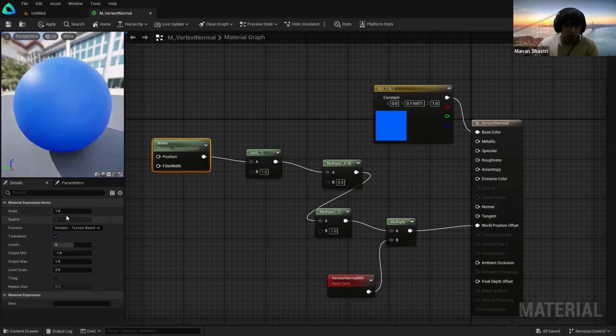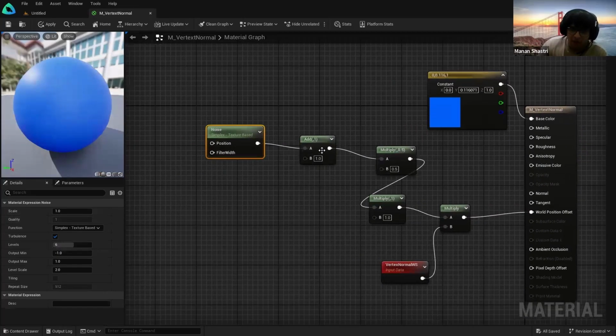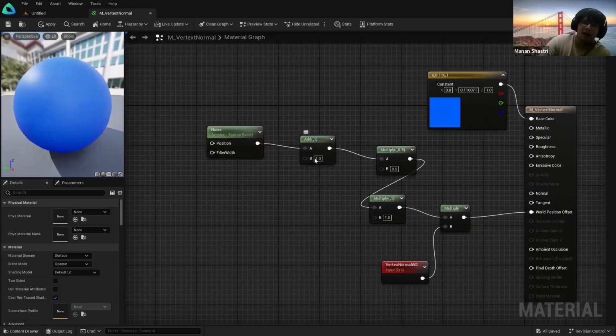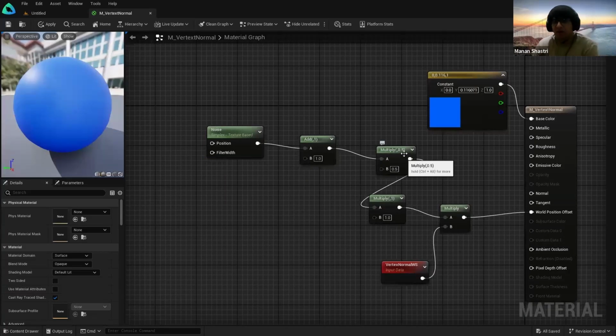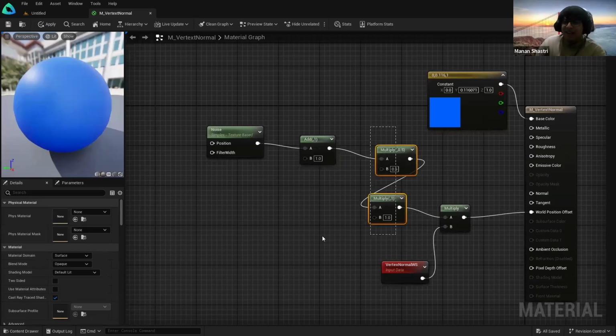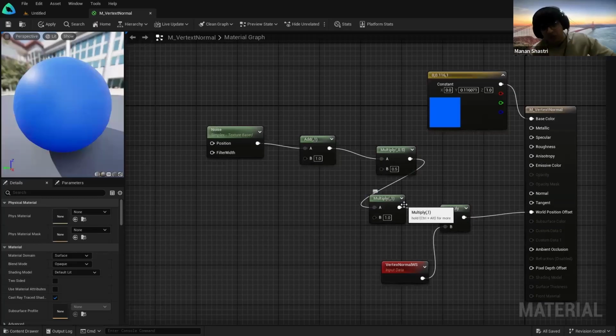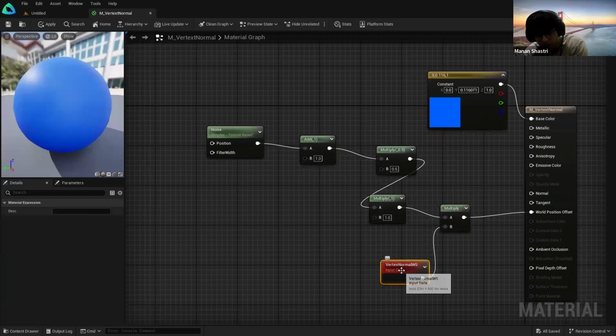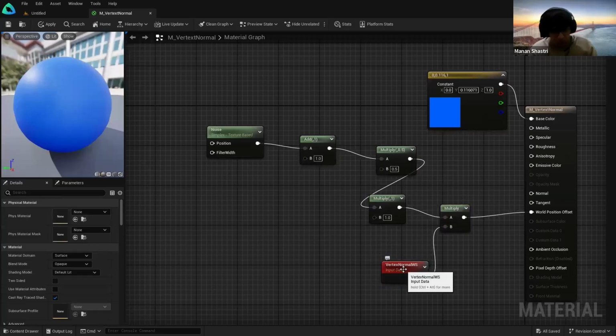I can control the noise from here. Got a simple value of 1. I'm adding a 1 to it. I can choose what value I want to add here. I'm multiplying it by 0.5 and then remultiplying it by 1. So I'm basically adding irregularities to it. You can add as many adds and multiplies as you want here. It just lets you add irregularity to it. And then eventually I'm multiplying all of this with this vertex normal node out here.